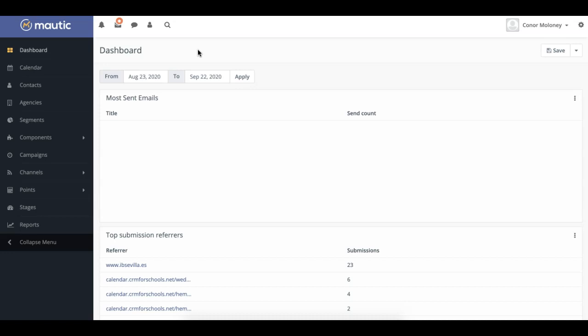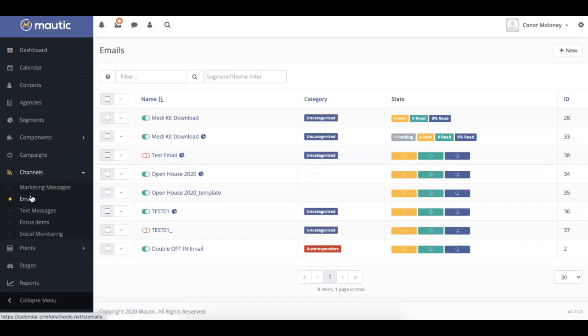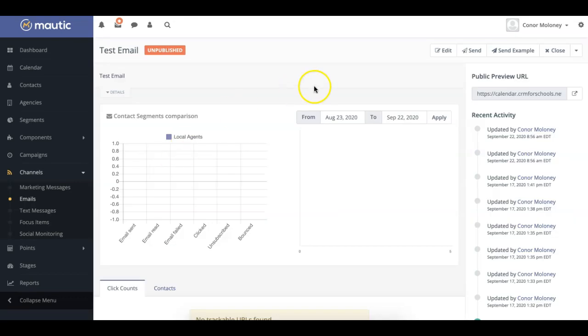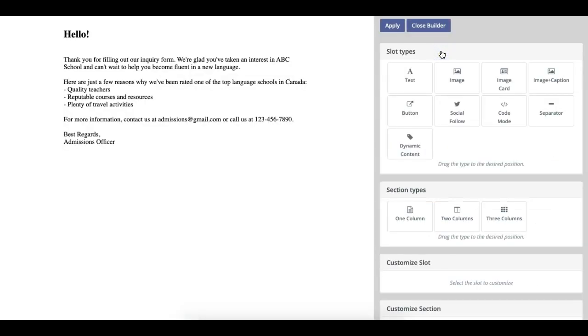First, navigate to the email section of Mautic by clicking Channels and then selecting Emails. You could either create a new email, clicking this button here, or add dynamic content to a pre-existing email, as we're going to do. When you've created or clicked on your email, you can then click Edit and select the builder to be brought into the email editor.